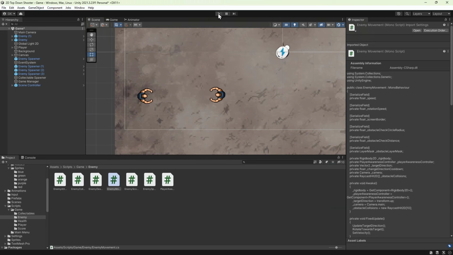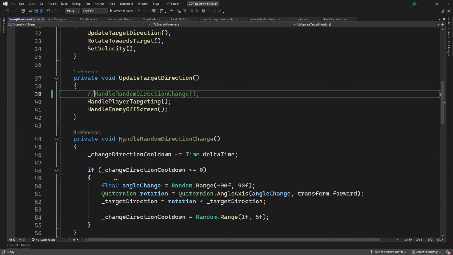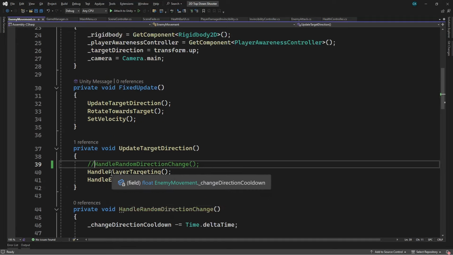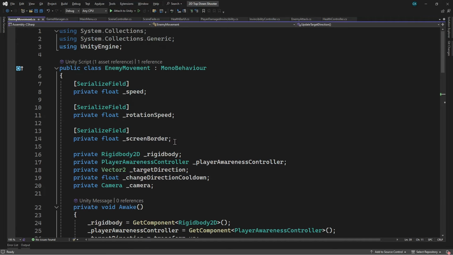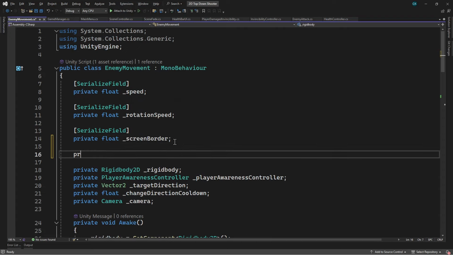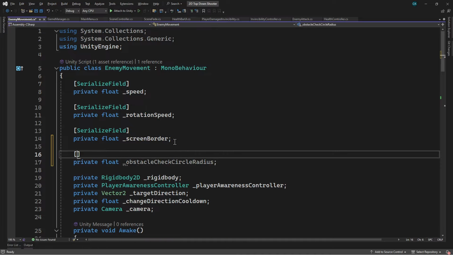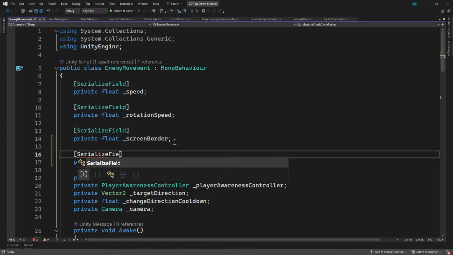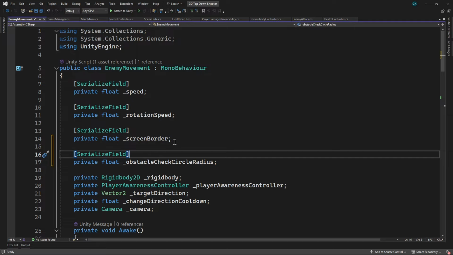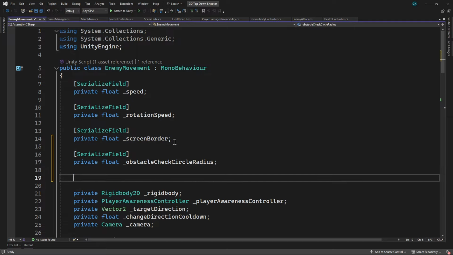Okay, let's go to the enemy movement script to implement this. First of all, we'll add in some fields that we'll need for the circle cast. We'll add a serializable float field for the radius of the circle we want to cast. Then we'll add another serializable float field for the distance in front of the enemy we want to cast the circle.